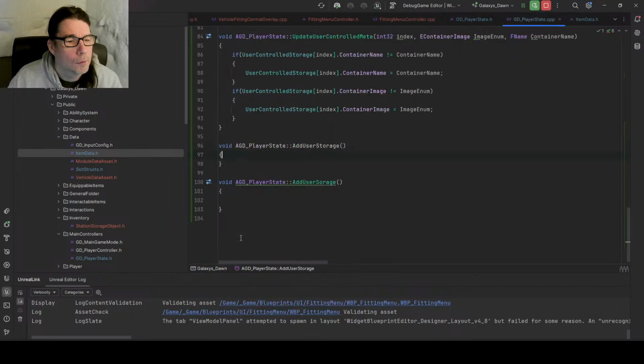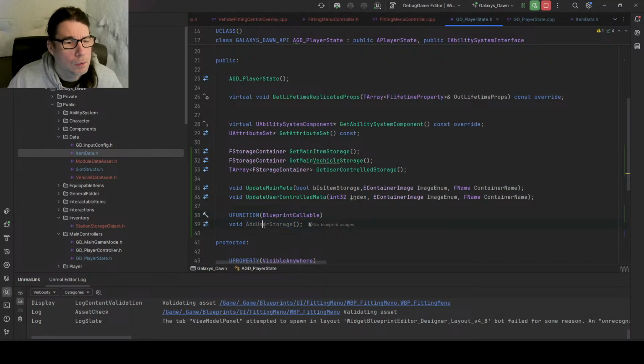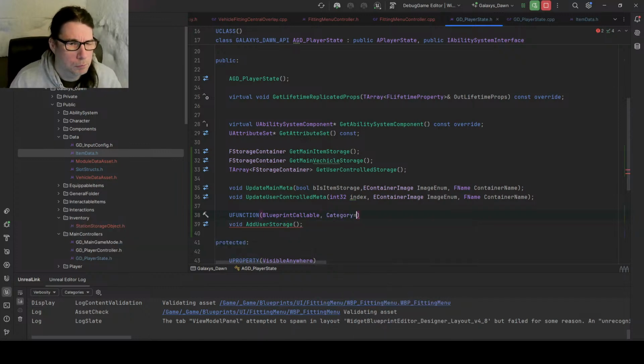Yeah, this is just interesting. Remove that. Why is it all gray? Yeah, that's something with not implemented. Maybe it makes it gray. Blueprint callable and category of inventory. Cool.